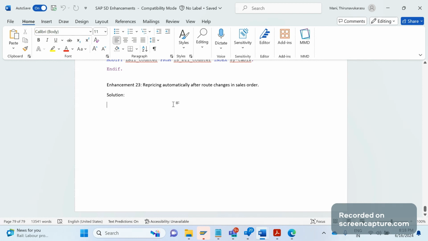There is a request from business that whenever they change the route in the sales order item level, then the repricing should happen automatically. Now let's see how to achieve this requirement and which user exit we should use here.